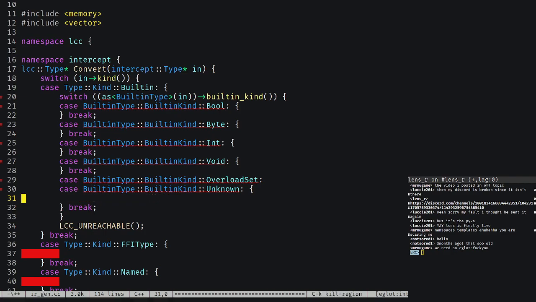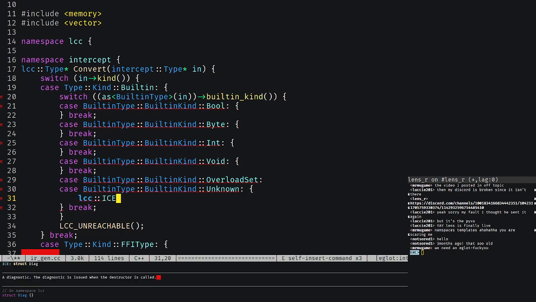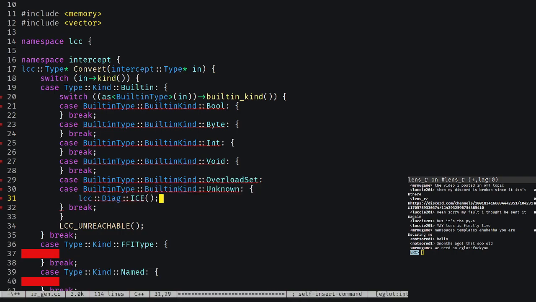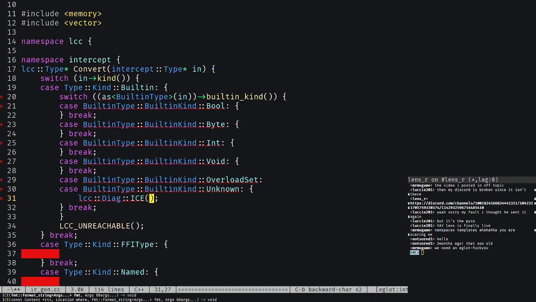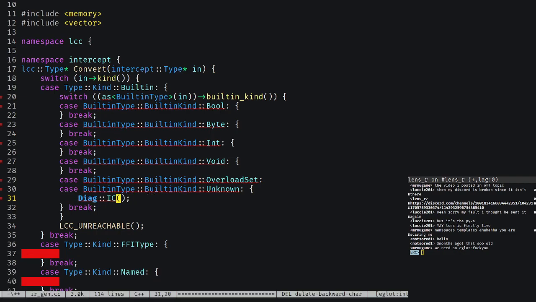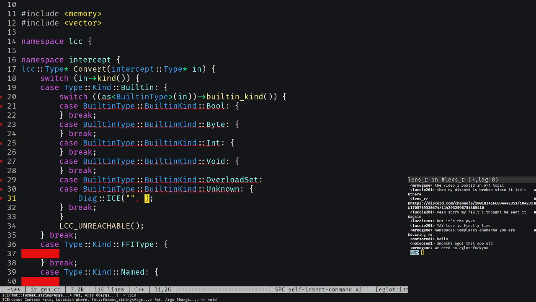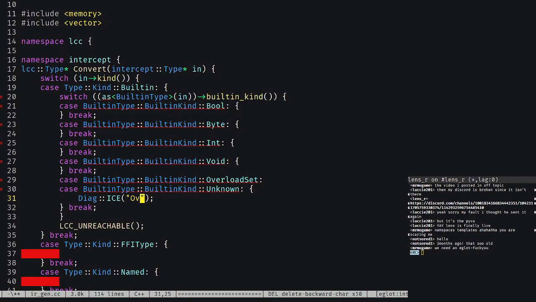Sure, that also works. How do we ICE? So an ICE is a type of diagnostic now, so you'd have to write diag::ICE. You don't need the LCC:: because you're in the namespace anyway, but sure. So we're gonna ICE, and then it's just the regular. Okay. You can give it a context and location, or you can just put in a message. And I'm just gonna say overload set invalid built-in kind present during IR generation.